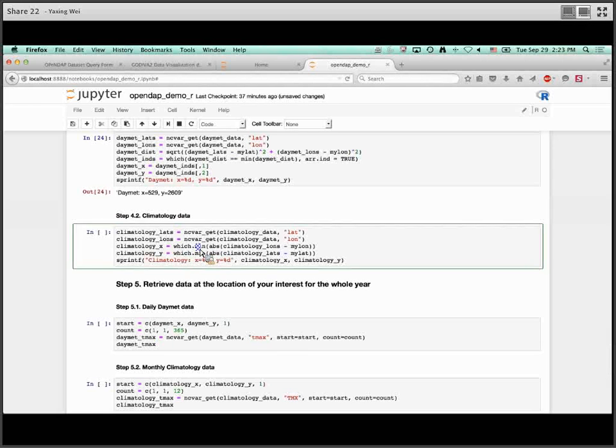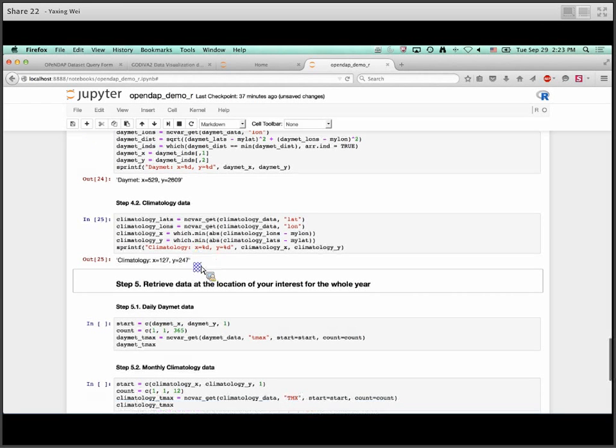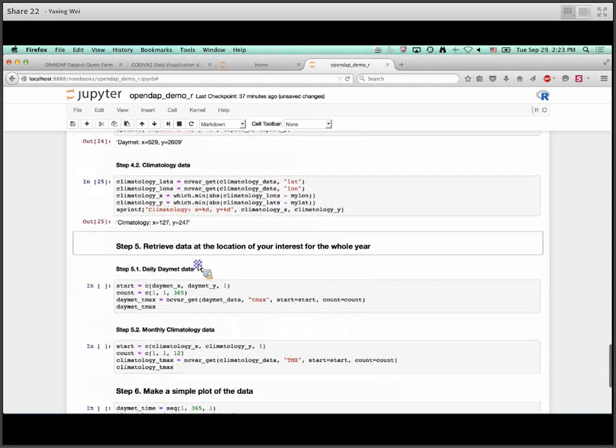So similarly, let's do the same thing for the climatology data. Let's run this block. And this time it's much faster because the climatology data has a coarser resolution than the Daymet. So each grid cell of the climatology data is half degree by half degree. So that's the indices for that half degree resolution grid cell that contains our AppEEARS site. So now we have found the indices for the grid cells that contain our site location.